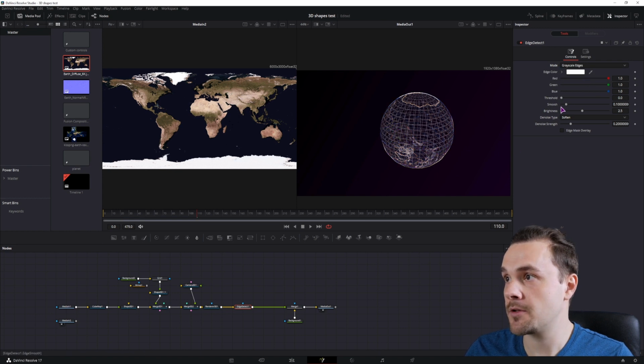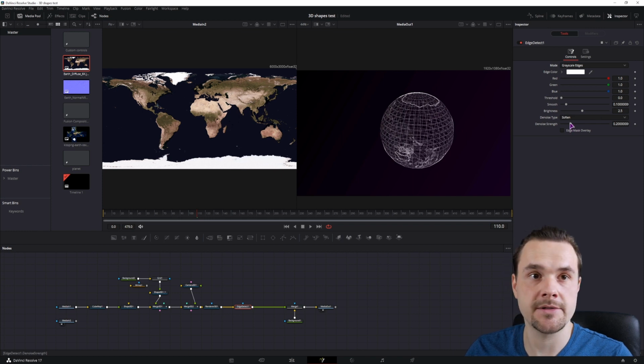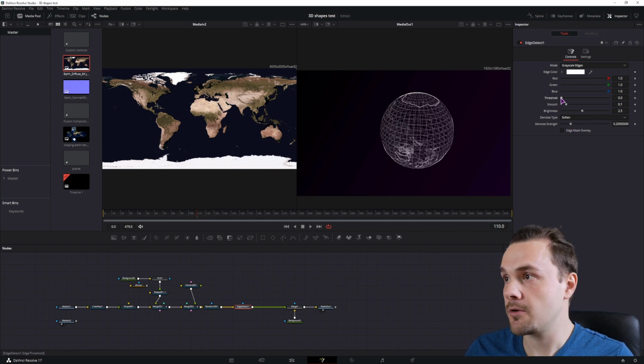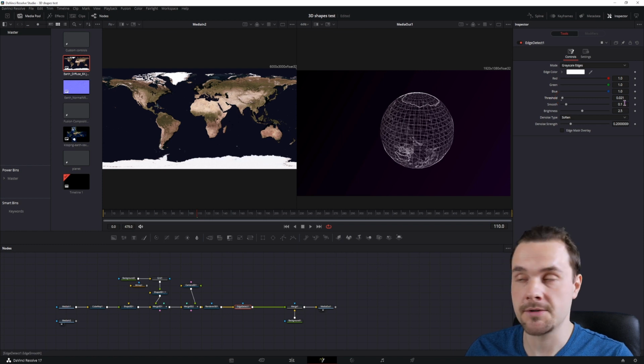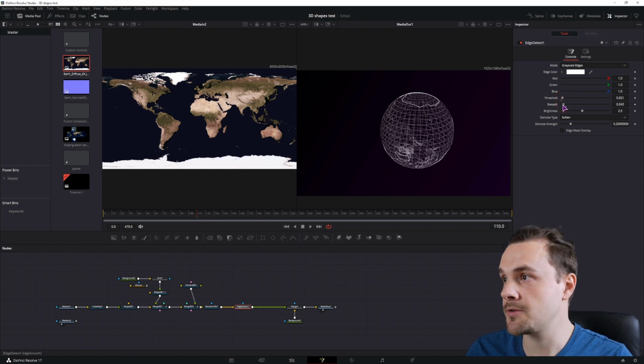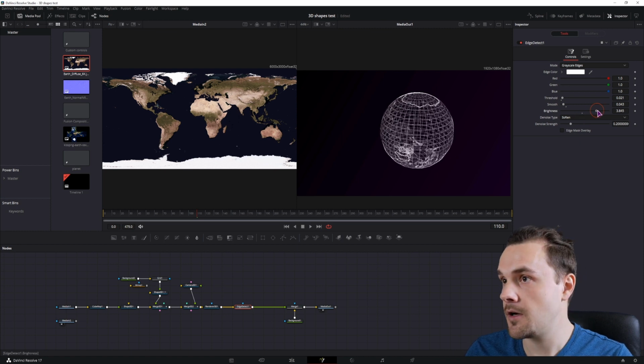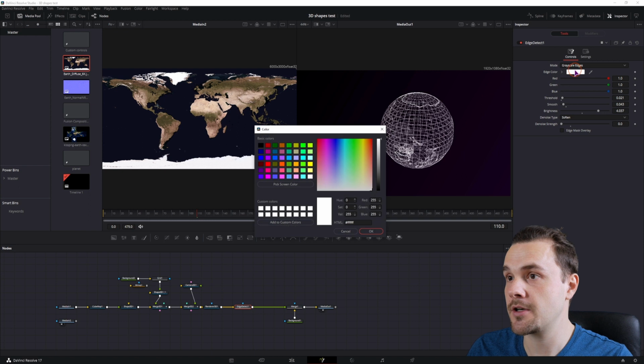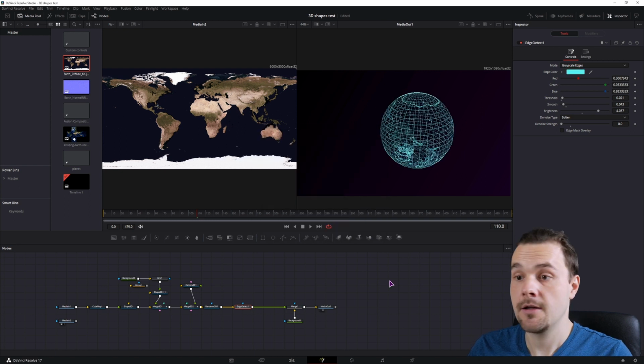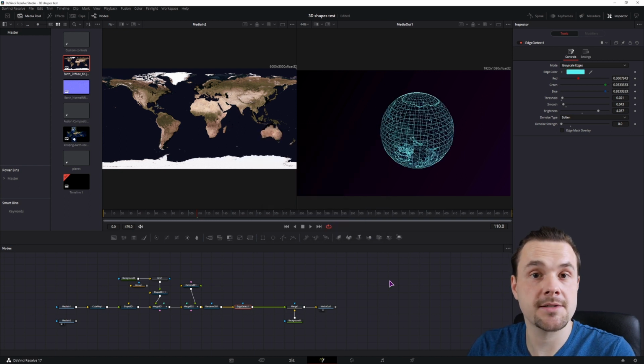And then we'll simply adjust the threshold, smoothness, brightness, and the noise values. So for the threshold, I've chosen about 0.02, smoothness about 0.5, brightness, let's see, I've increased the value to about 4, and then for the noise, I've simply lowered it all the way down to 0, and then change the color to what you want.